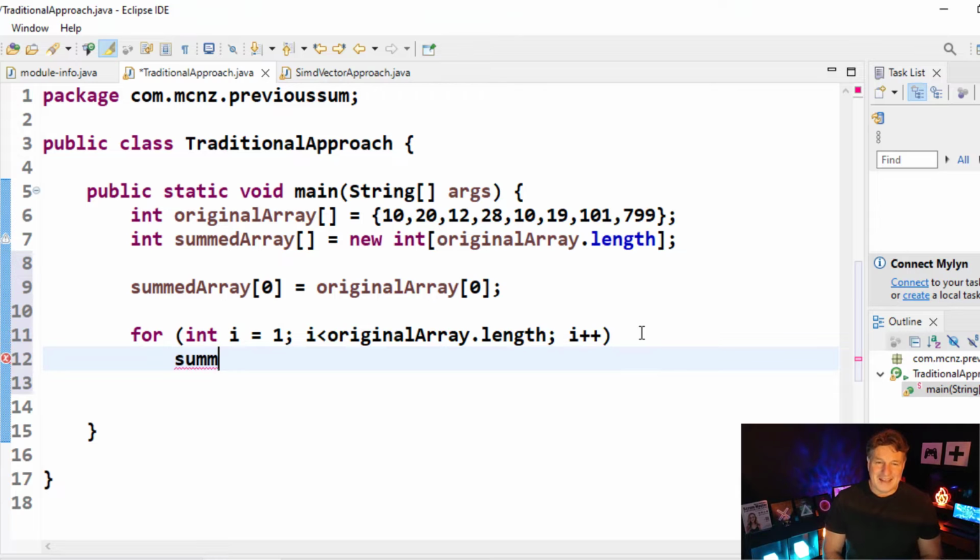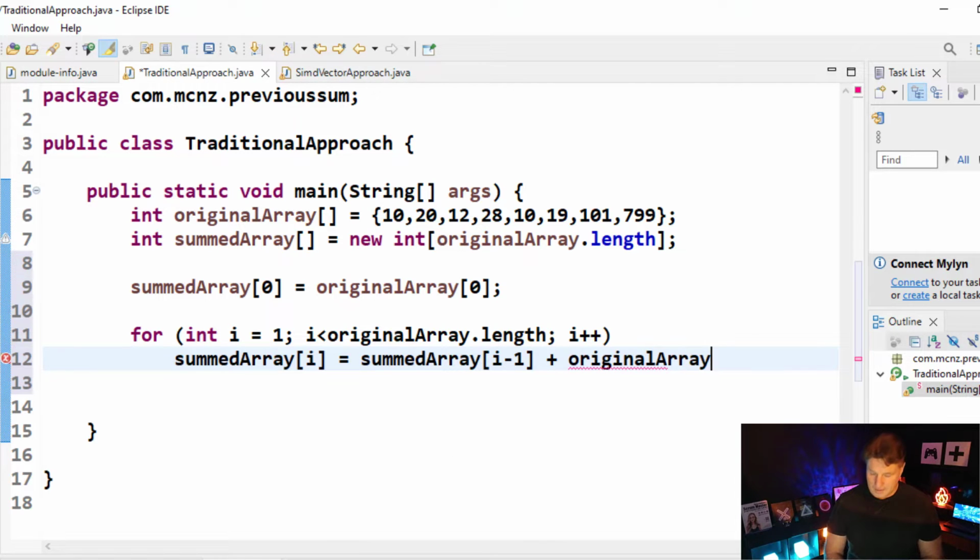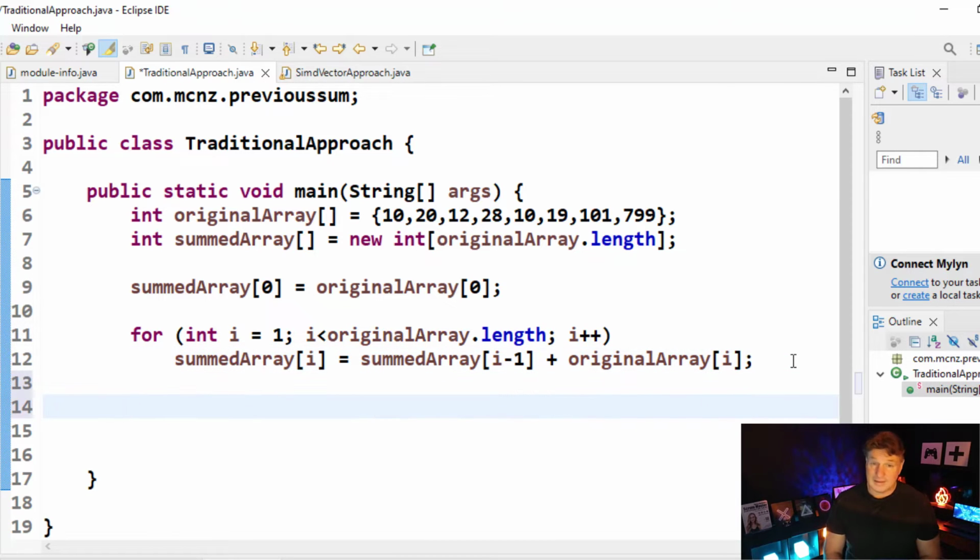So the current element in the summed array, summed array element i, is equal to, say we're trying to do 30 here, element minus 1 in the summed array, at i minus 1, plus the current element in the original array, so original array at i. Throw a semicolon on there, and I think that's all we need to do.